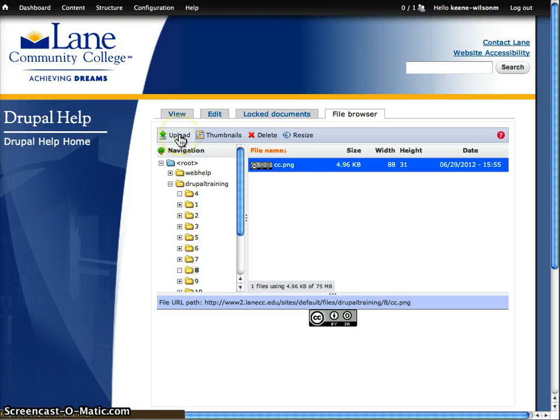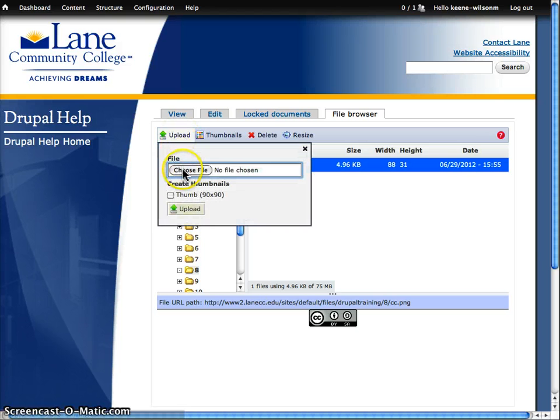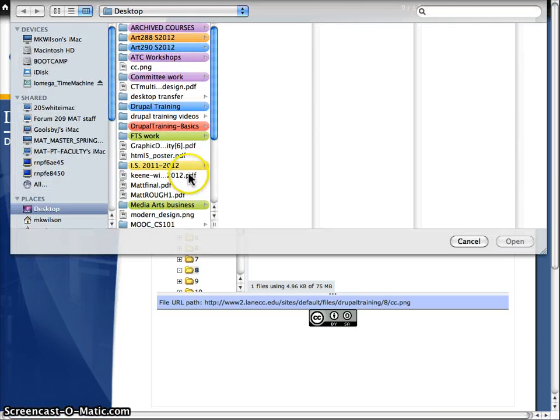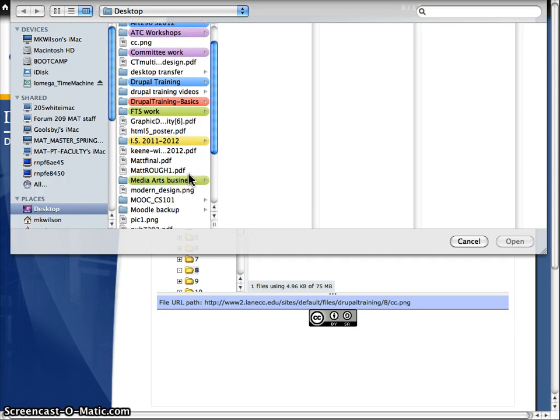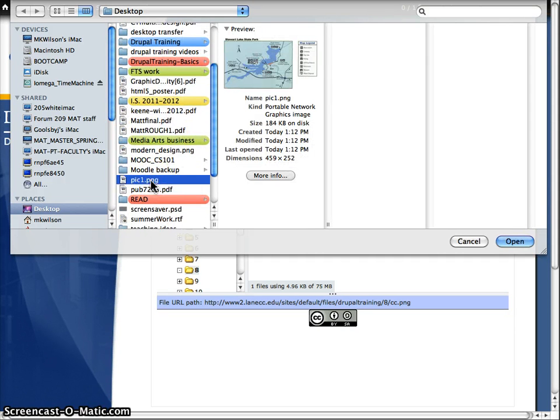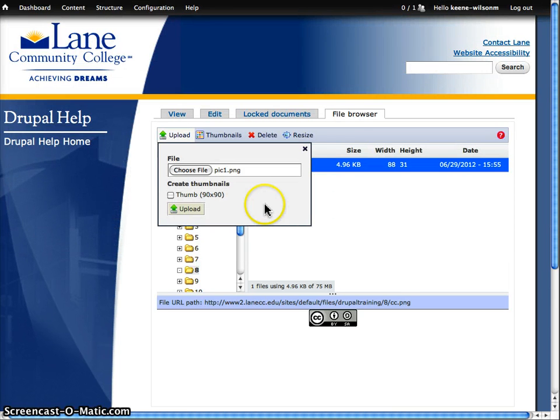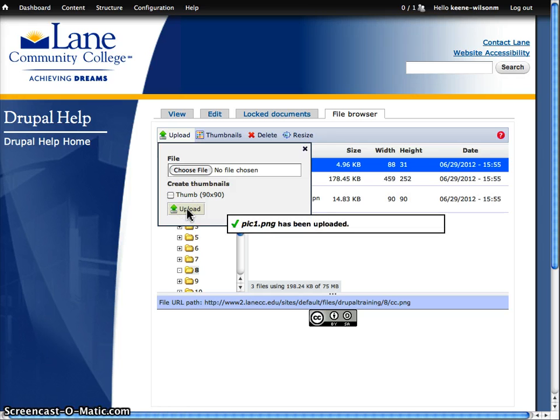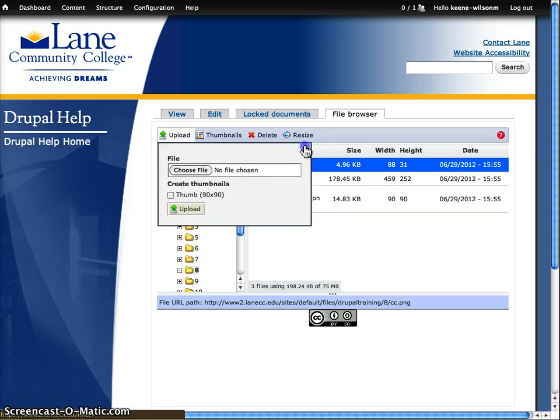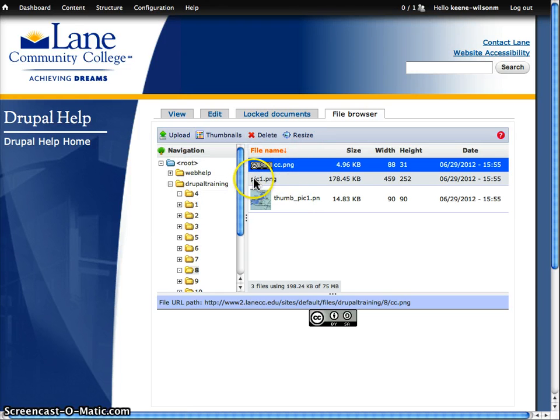Let's upload a larger image. So I'm going to go back to Upload, and I'm going to browse, and I am browsing to, let me find my bigger image here. Okay, I've got a map here, and I'll go ahead and open that. And now there's my file here. I'm going to say Create Thumb, and you'll see how this works. I'm going to say Upload. The file has been uploaded, the thumbnail has been created. I can close this out, and now I'll see I have both files.